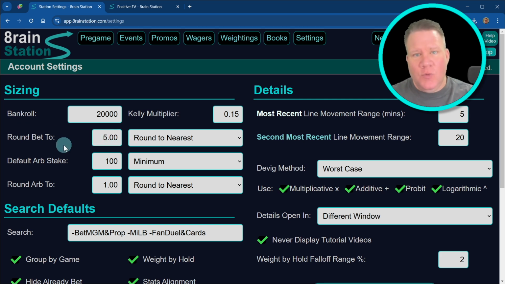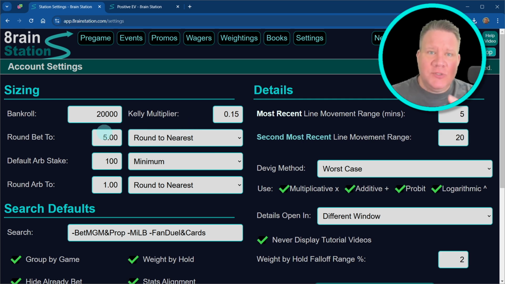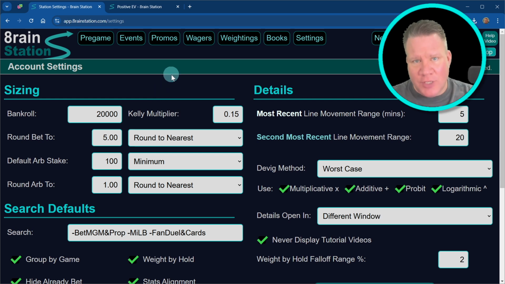This is something that you want to do for two reasons. One, convenience. You have to type in fewer numbers and it'll give you the amount rounded to the nearest $5 or whatever your selection is. And it helps hide the fact that you're using software to generate your bets.